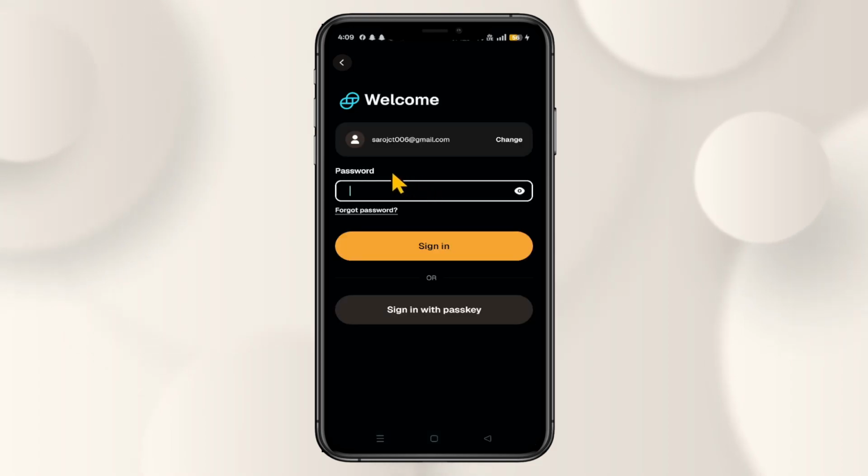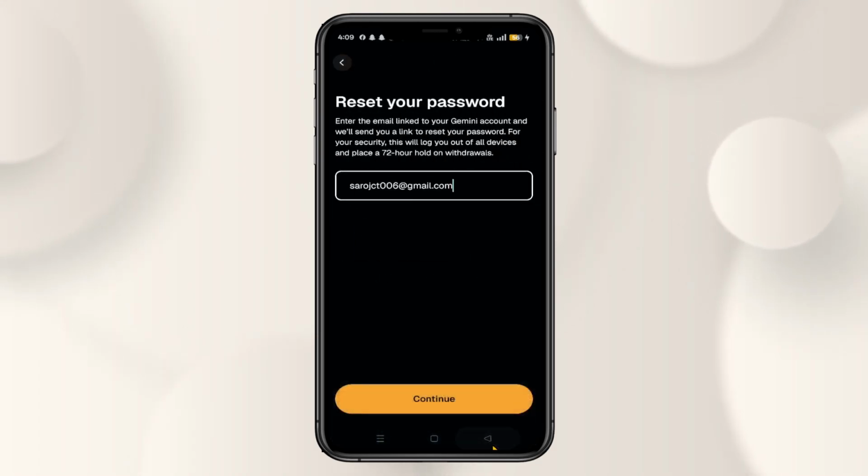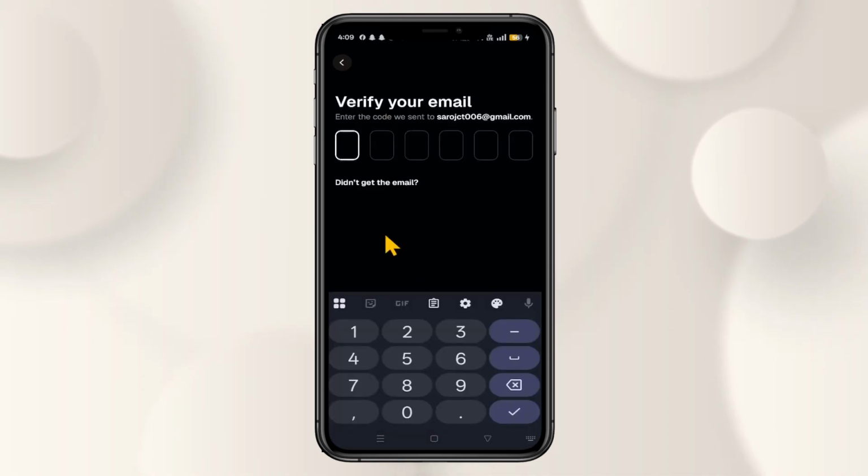You will then be asked to enter your password. Just tap on the forgot password option underneath the password box. Then after entering your email address one more time, tap on the continue button and you will now be asked to enter the verification code that has been sent to your inbox.